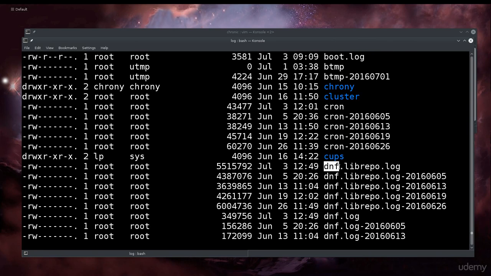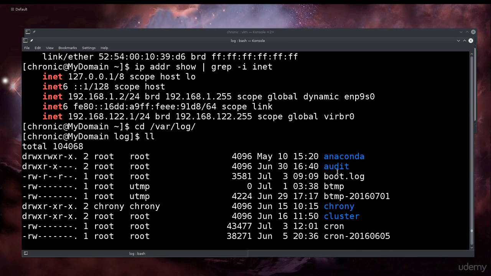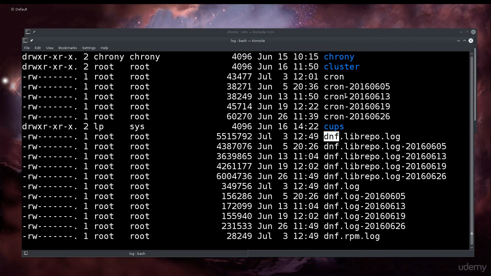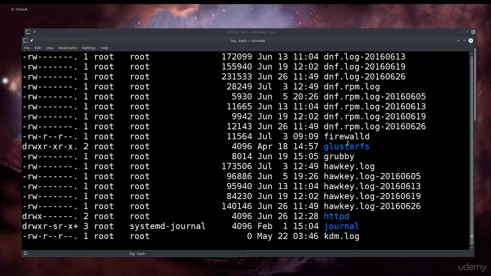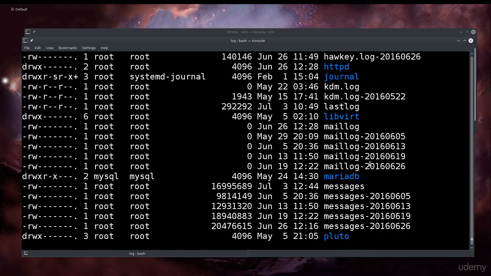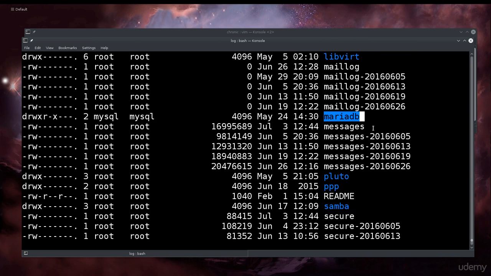Okay, so you have DNF logs. What else do we have that's kind of familiar? Well, cron jobs. Cron jobs are scheduled jobs that are set at boot time or at specific time intervals, etc. So you have a log for that. There is a log for the database, MariaDB. Messages, this is a general log file.